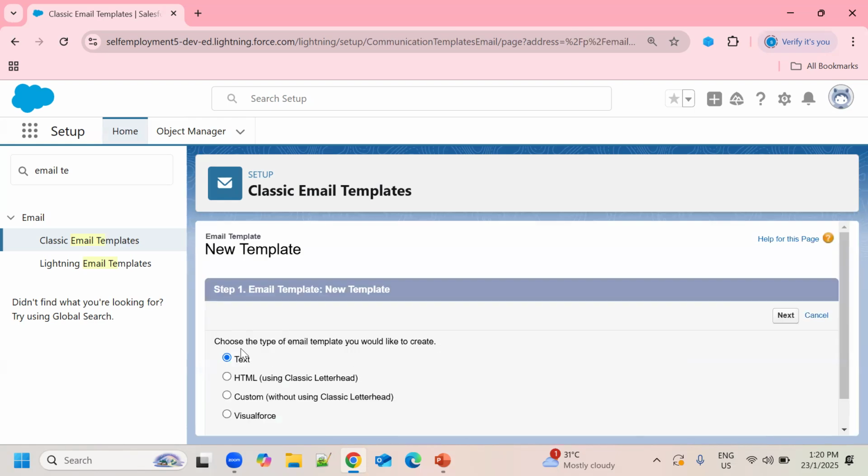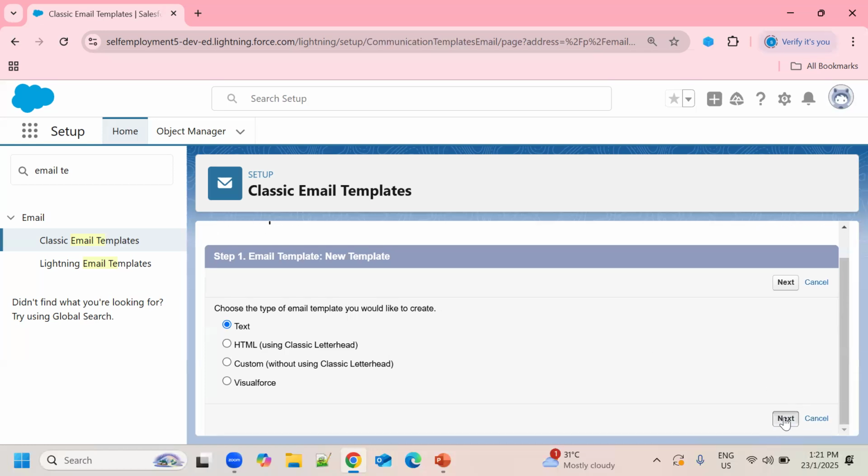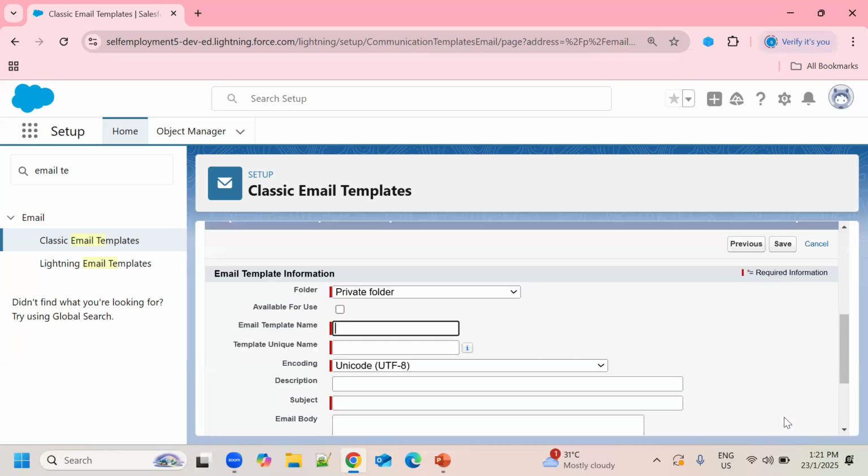Here you can create any type of email template, right? You can choose any one. You can choose text, HTML, custom, or Visualforce. For now I'm choosing this text one, right? So click on the next button. This is my folder. Just check this box, available for use. Now I'm going to create my template.